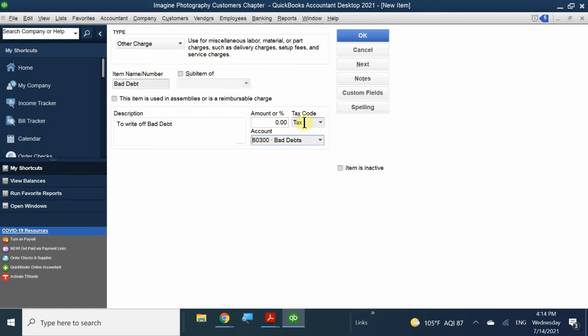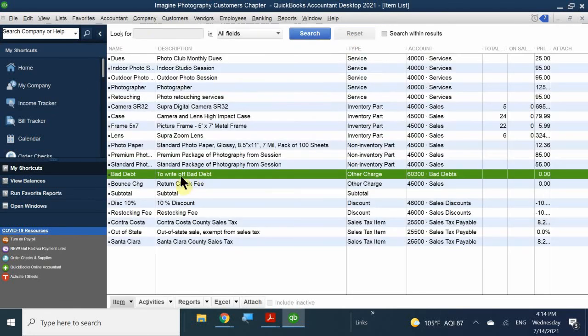If it's a service item, then you can just toggle it and say it's a service item. If it is a product that you sold, then yes, you have to refund the tax as well, because QuickBooks is going to automatically calculate the tax in there. Then you go ahead and click OK. So there we have it: Other Charge for my bad debt expense item.